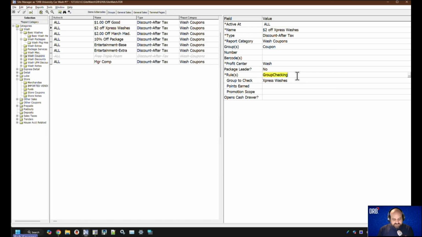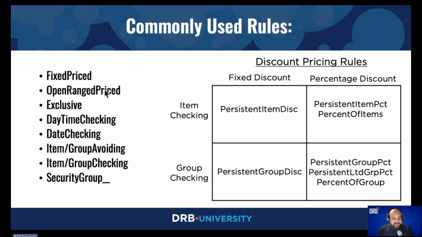So the main pricing rules that are associated with items are fixed price, open ranged price, or we have some of these applicability combo rules. And if they have the word discount in them, it means take off a flat dollar amount. And if it has PCT or percent in it, it means take off a certain percentage of this item. So discount is a flat dollar amount, PCT or percent is a percentage, or if it's just fixed price, it'll always take off $2 regardless.